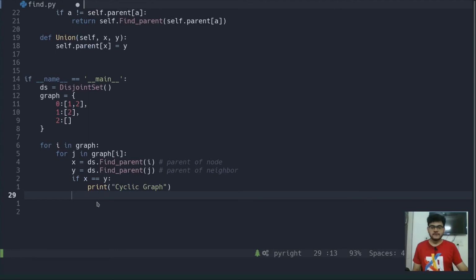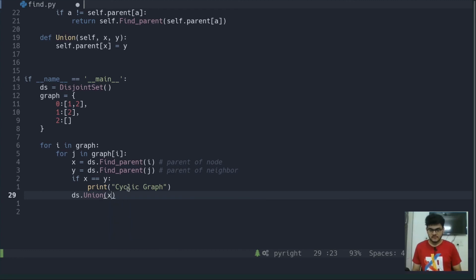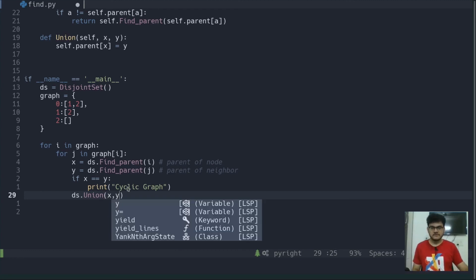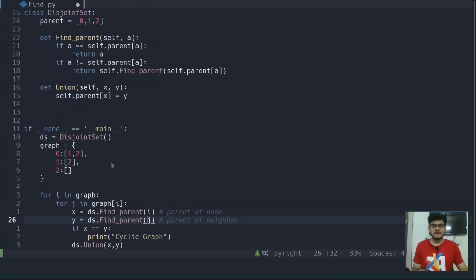Else what we are going to do is take the union. So I'm going to call the ds.union function, and I'm going to pass it two values, x comma y, which is the parent. So remember that the union function is going to make the union of two subsets, and make sure you give the parent and not the element, right? So you cannot give the value of i, j to the union. You will have to find the parent of i and the parent of j, and then give it to the union function, right? So this is the whole program.